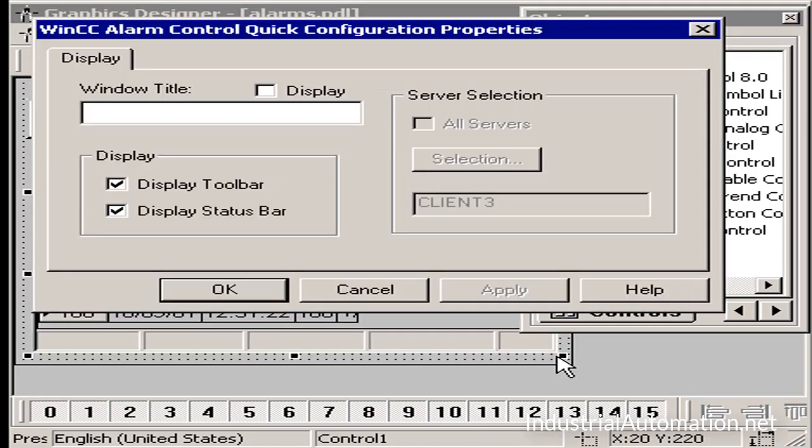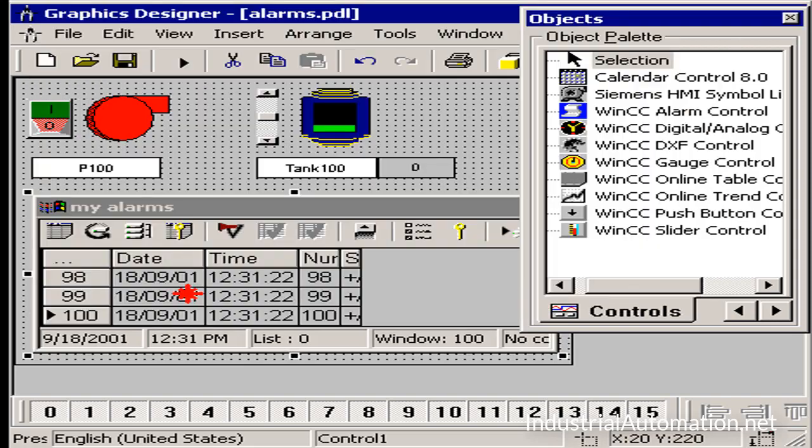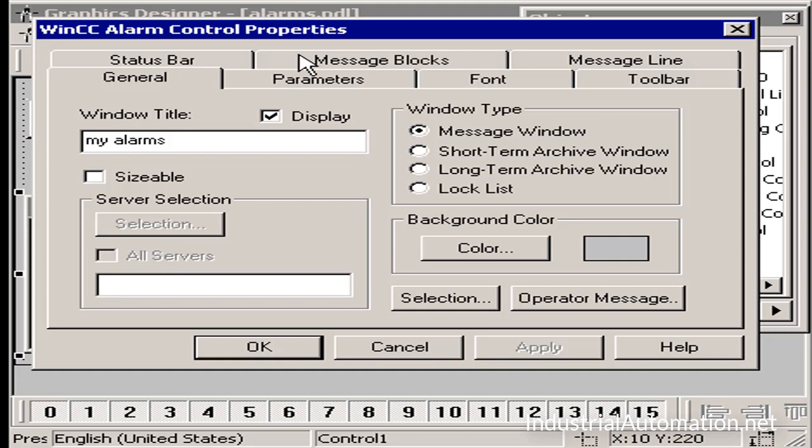When you let it go, a quick configuration dialog will come up, allowing you to give your alarm window a title, and you can choose whether or not to display your toolbar and status bar. When you want to do more advanced configurations, double-click on the window and get the Advanced Properties control.